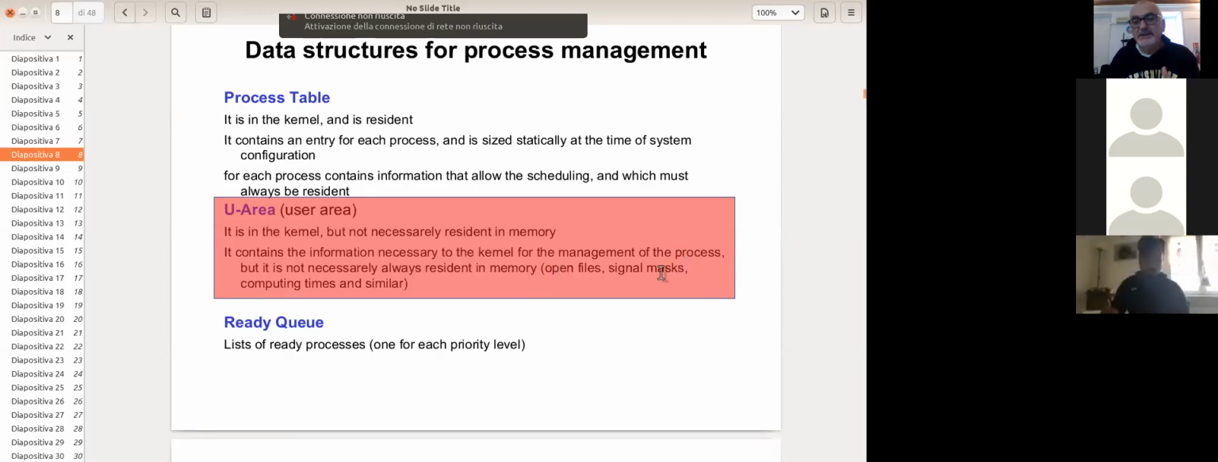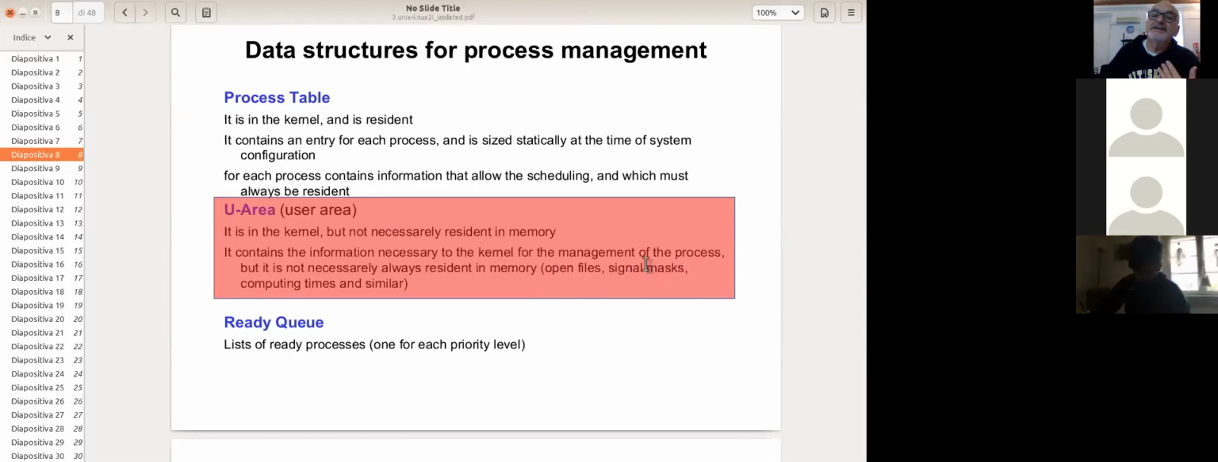Signal masks, we will see what a signal mask is, really important. How a process reacts upon receiving an interruption, a software interruption, typically what we have called a signal. And some accessory information for accounting, the computing times that are also used by the scheduler, since it must compute how much the process is running, so it will decrease the priority and so on. And so the kernel needs the process table, which is a map of all processes, for each process the user area, and the queue of ready processes.